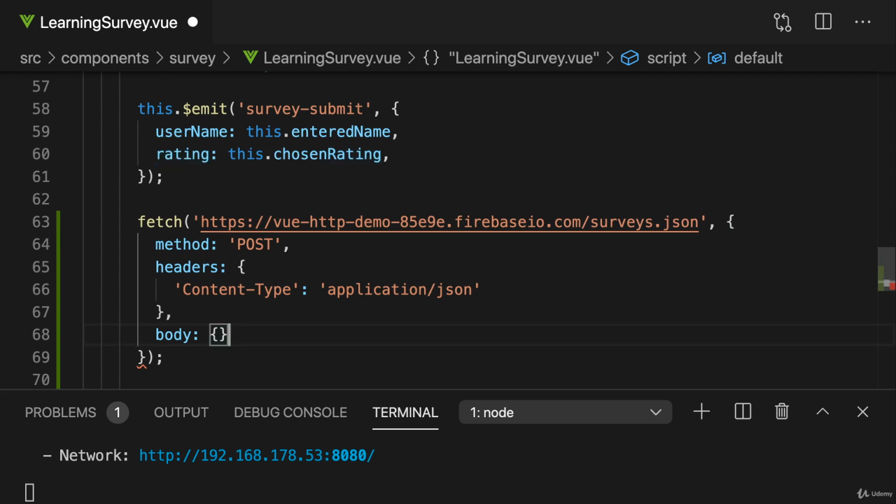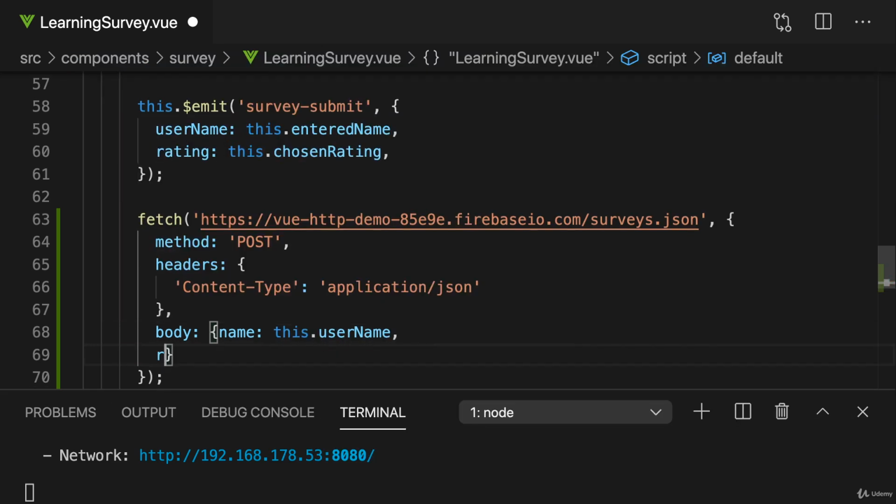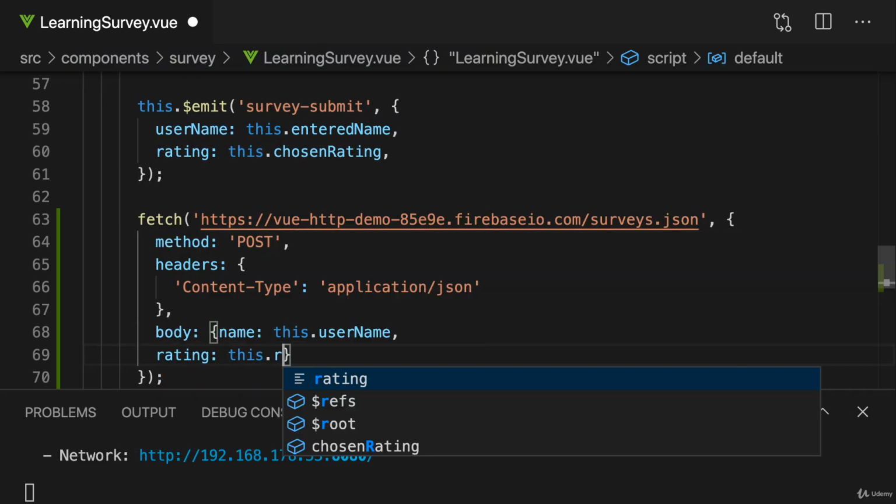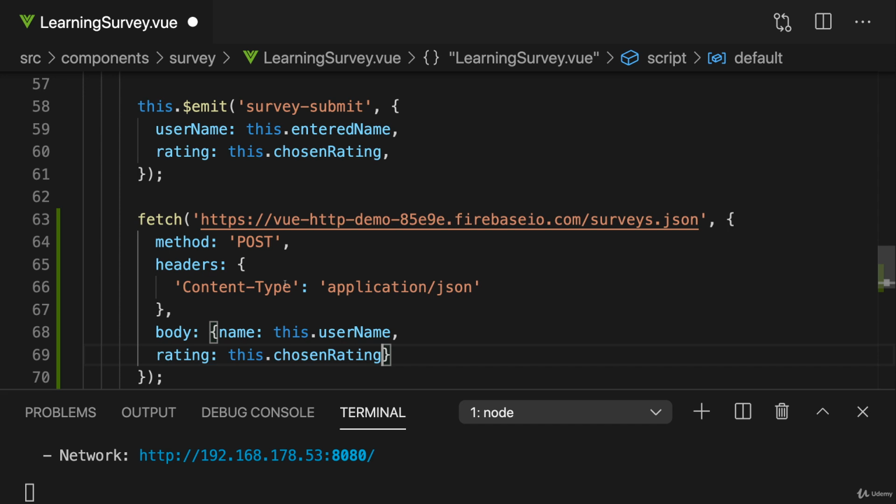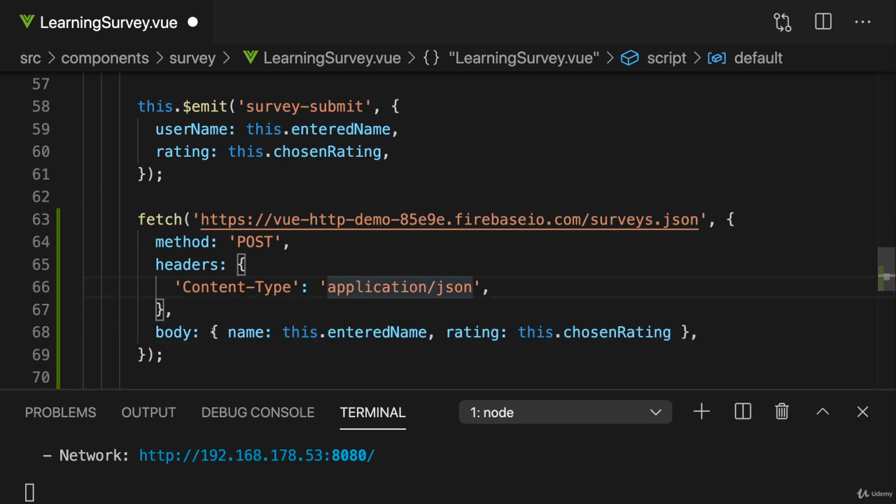So here I'll add a new JavaScript object as a body, where I set the name to this username and the rating to this chosen rating. So the values which I emitted in the past are now added to this object. And therefore, of course, here it should be entered name. So the values which I submitted before, entered name and chosen rating, these are the values which are now encoded in this object. But that's a JavaScript object.